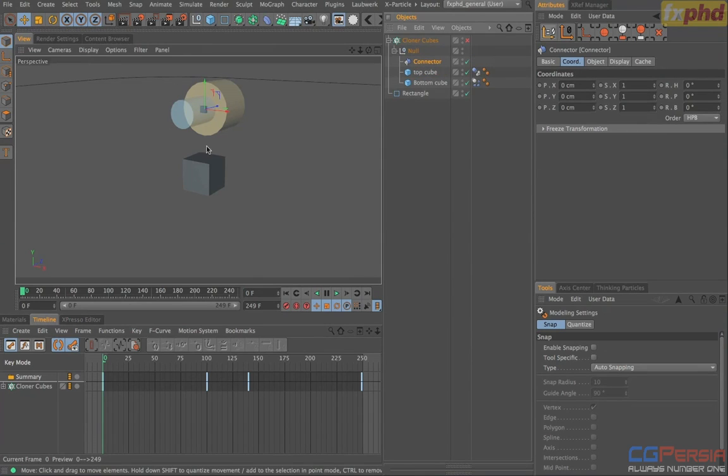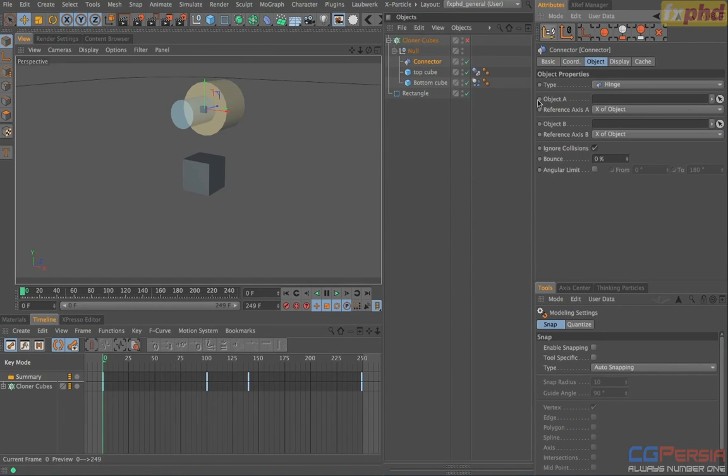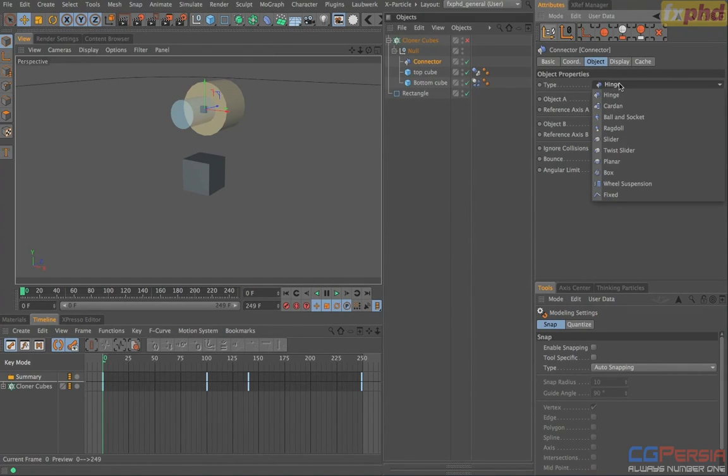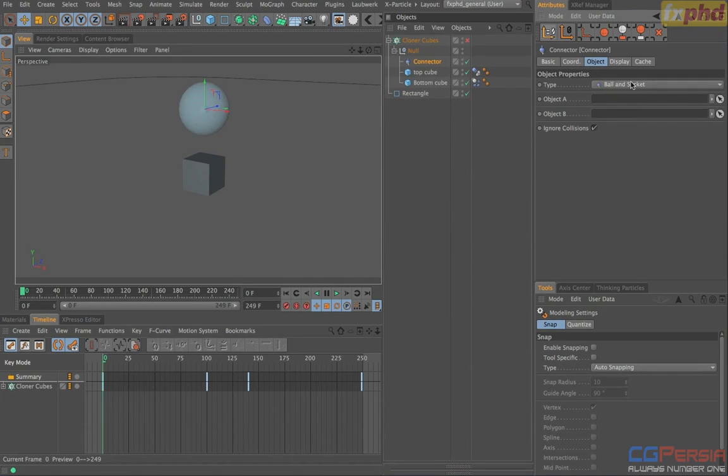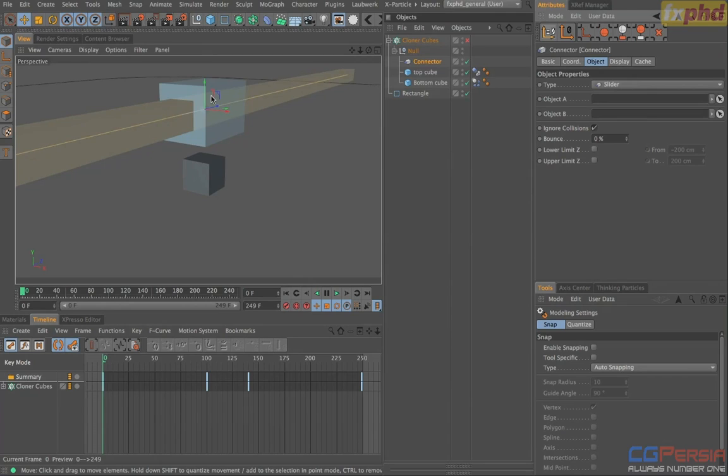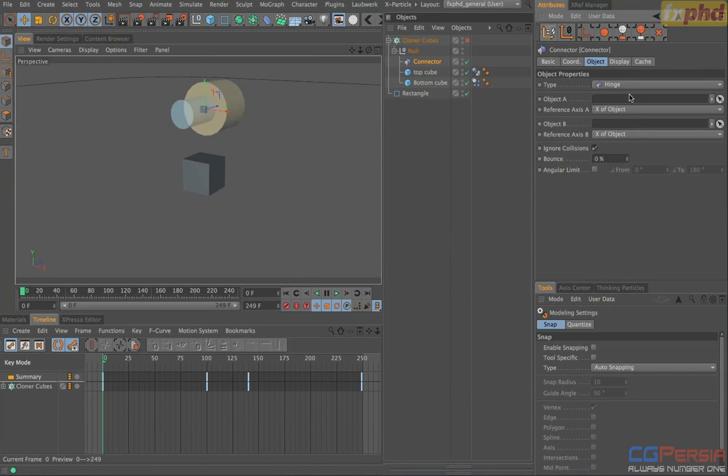Now the shape of this gives us an idea of what this connector is going to do, but if we switch to the object tab, you can see here that the type is set to hinge, and we have all sorts of options in here. So we can choose ball and socket, or we could choose a slider, and you can see that the representation of the connector changes as we change the type of connector. I'm going to set that back to hinge.